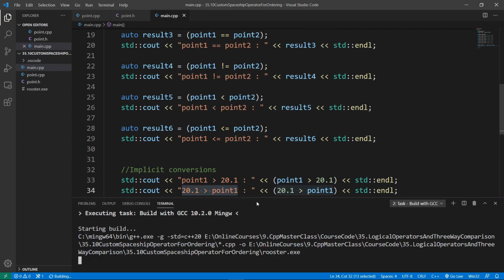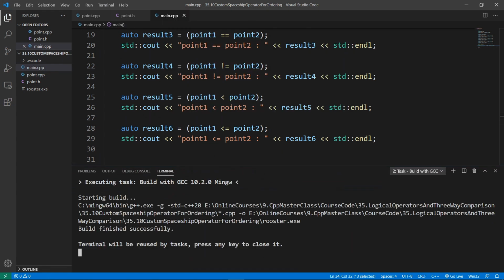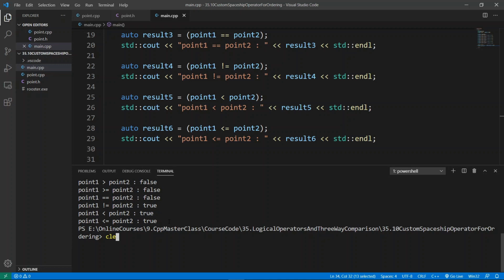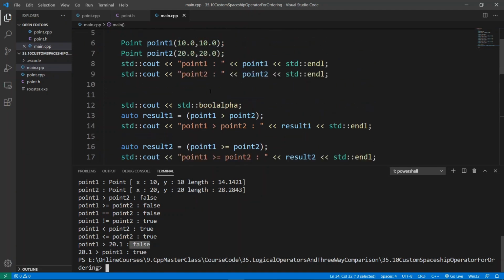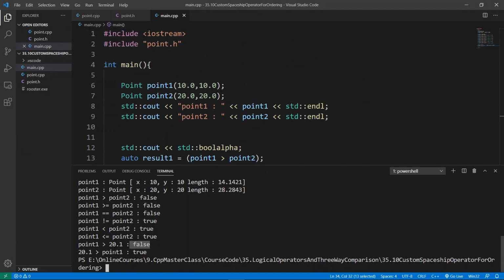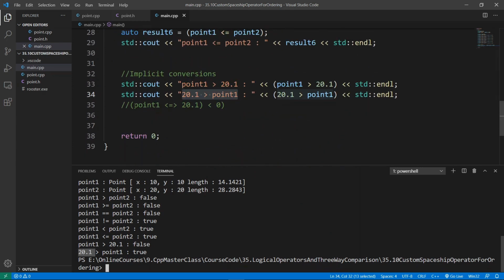We're going to use GCC for that. The build is going to be good. We can clear and run rooster. And we're going to see 0.1 greater than point with 20.1. That's going to be false because 0.1 has 10, and so the point with 20 must be greater, and 20 greater than 0.1, this is going to be true, because if we pass it 20, the compiler is going to flip things around and use this relationship that we have here.